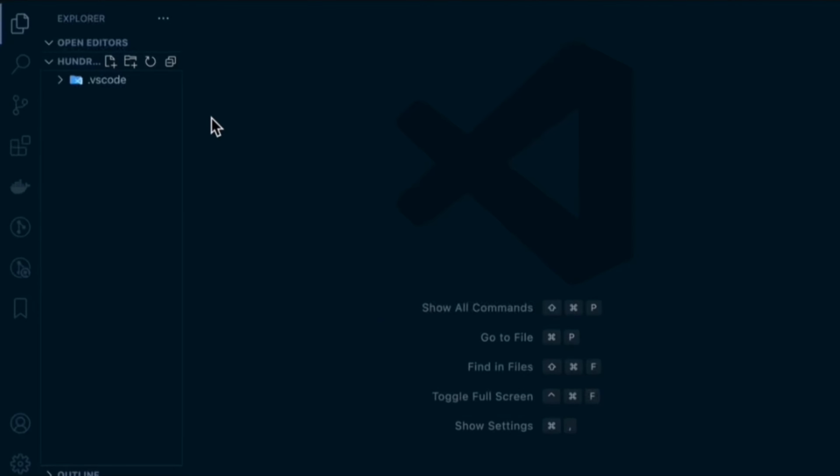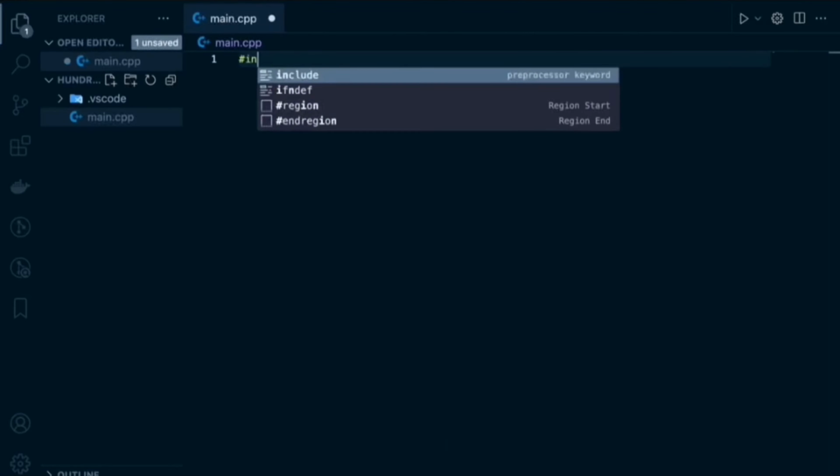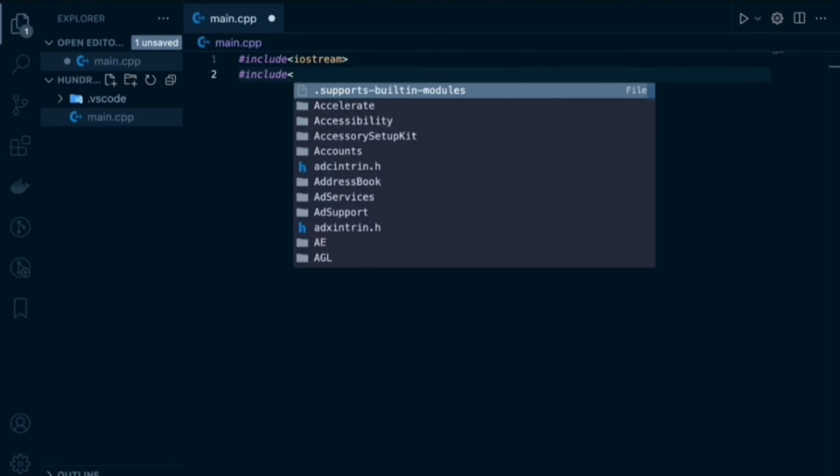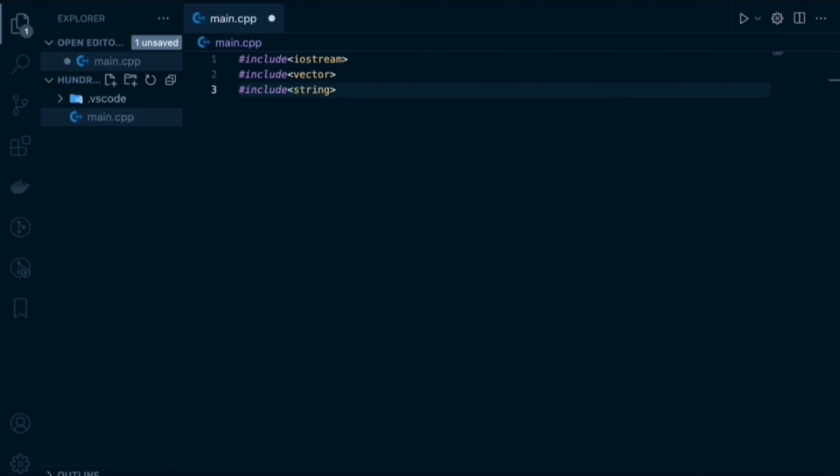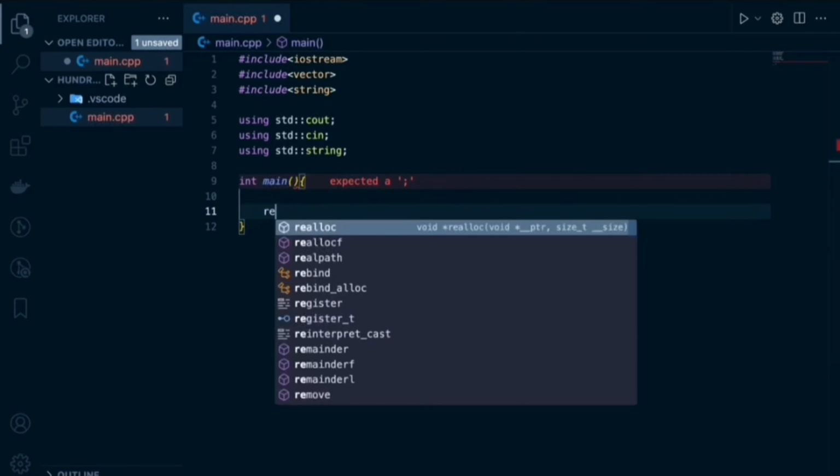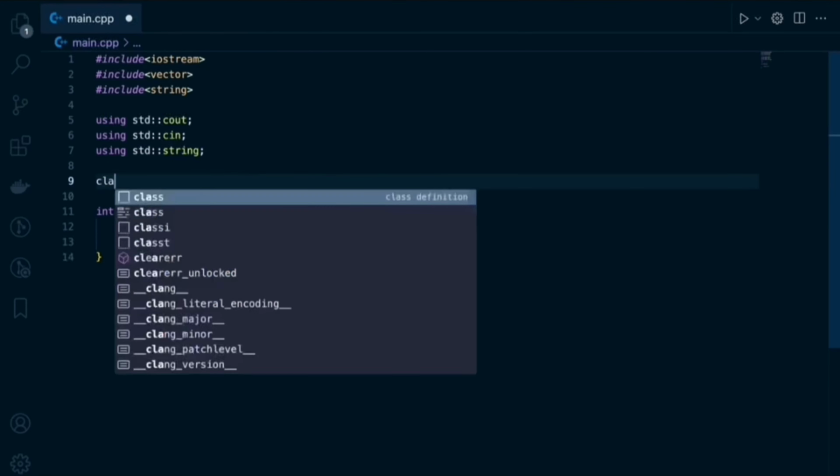Alright, starting off, we include the headers we need. iostream for input-output, vector for dynamic arrays, and string to store text. Then I'm doing this, using std::cout, std::cin and std::string. This just saves me from typing std::cout and std::cin all the time.